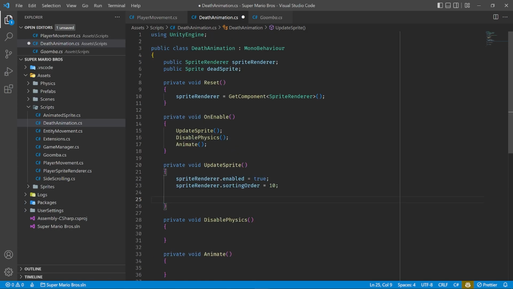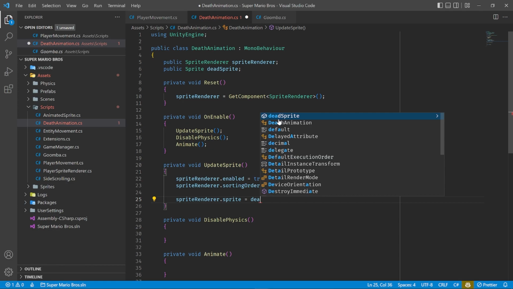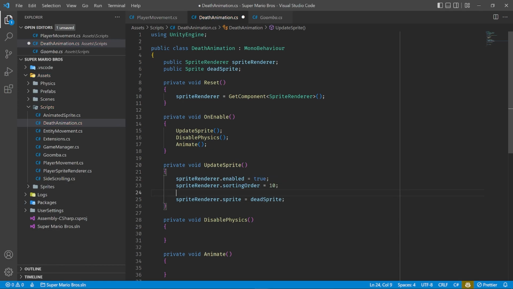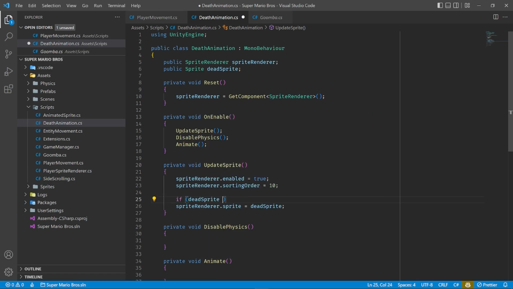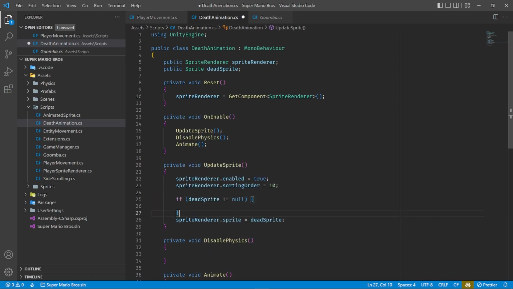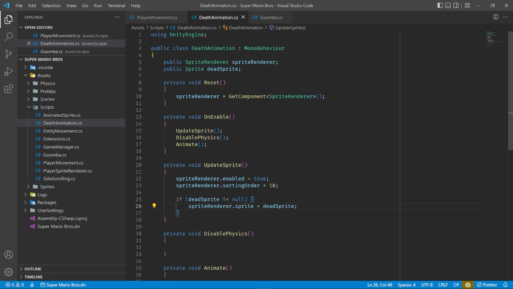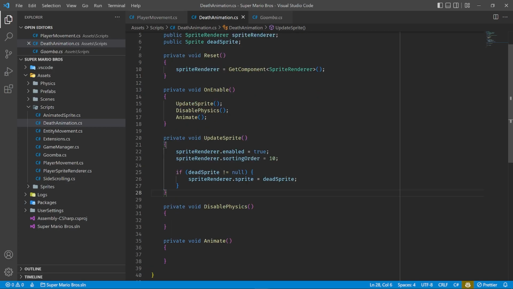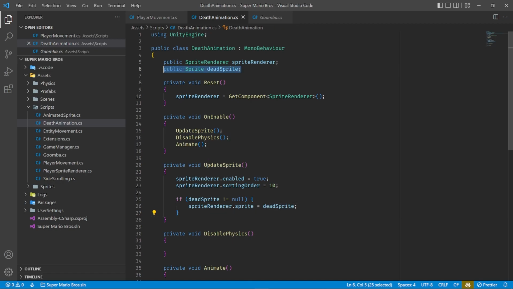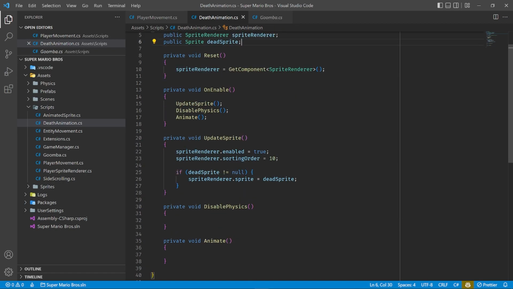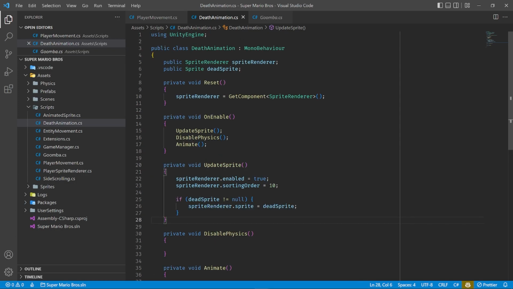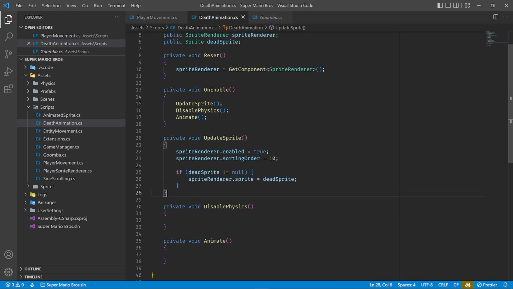And then from here, we will assign our sprite renderer sprite to be the dead sprite. And there could actually be cases where there is not a dead sprite. So let's check that that's not null before we assign it. There might be cases where you want to just keep the current sprite that's there, still do the animation, but don't change the sprite. So this could be an empty or null value. So if it's not null, we'll update it. But otherwise, if you leave this empty, it'll just be the same sprite that was already assigned.